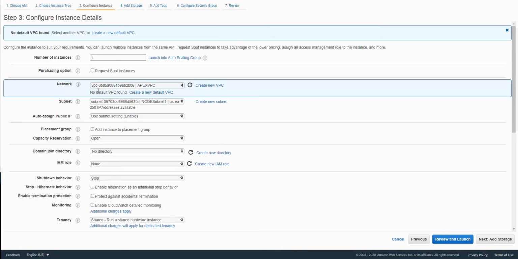Next, coming to the configuration details, the network is the VPC that we created, and the subnet is node subnet 1. Let's go ahead and pick node subnet 1. But in a production setting, you would be picking two instances, one in node subnet 1 and the second one in node subnet 2.